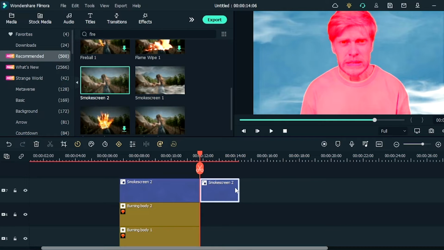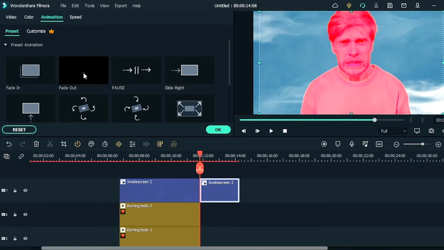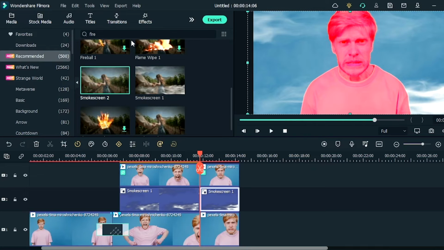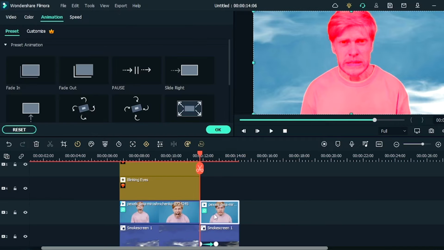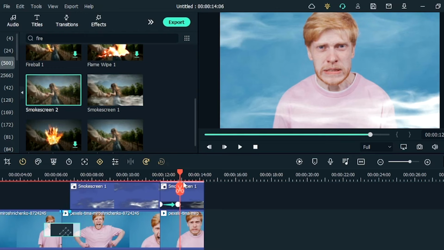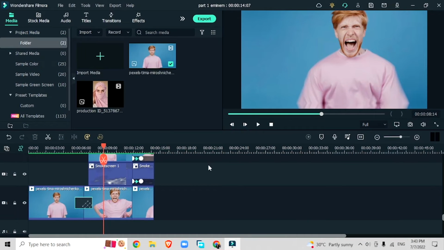We want to make them slowly fade out. So double click, go to one of the presets and we will choose fade out. So this effect is going to slowly fade out because now our subject is calm enough to not have his fire powers. Now do the same thing for the other smoke screen. We're also going to fade out this effect. So everything just fades out and he's just calm. So this was our first effect. Now let's move on to the second effect where we're going to give our subject big eyes.